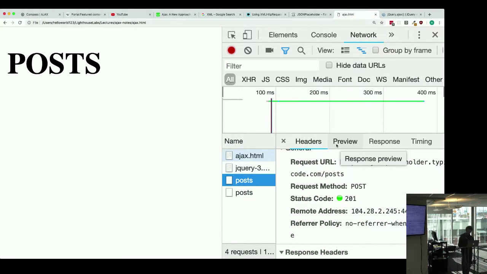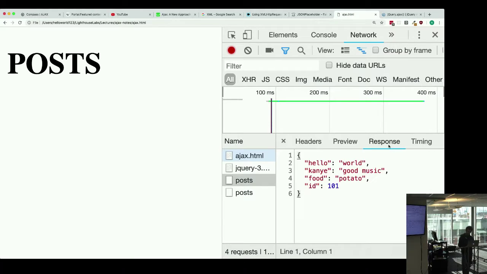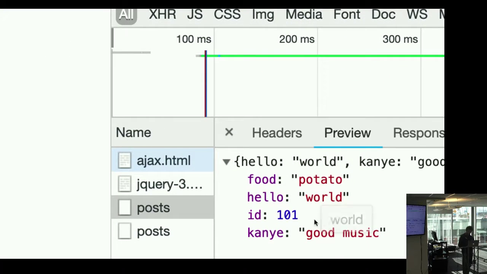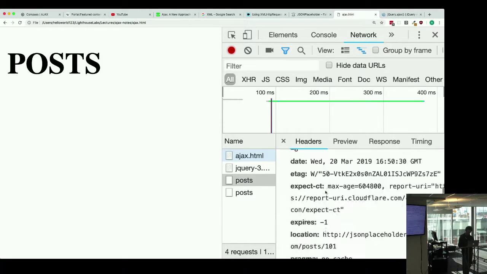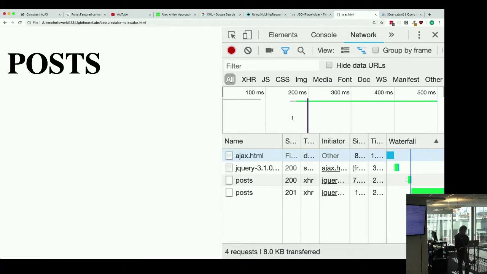I can even preview the data that was sent, and the response that I got back. Or sorry, preview shows me the data that I got back, my bad. But I can see what I sent them and all that. Right? So these requests are actually happening in the browser. They're actually happening. JavaScript is emitting these things.